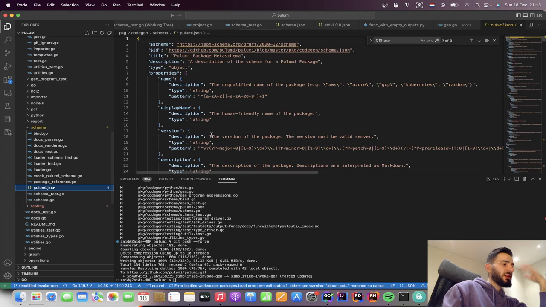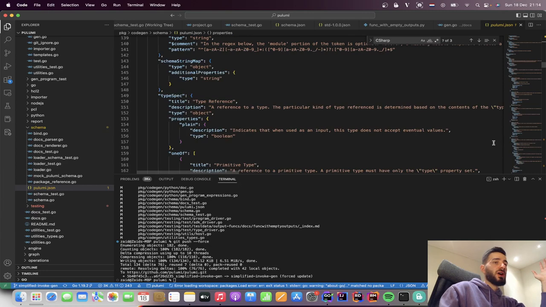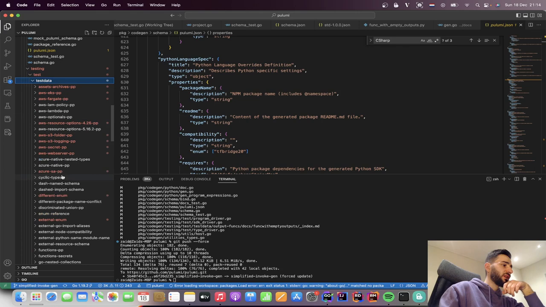A Pulumi schema is basically something that looks like OpenAPI schema, but it's different because it has Pulumi specifics, things like a type being a plain type or a type that needs to be a secret. It also has Pulumi specific types like assets. The schema is pretty extensive, but I will see how far I can go with as minimal a schema as possible. So in testing, we have test data. These are all schemas.